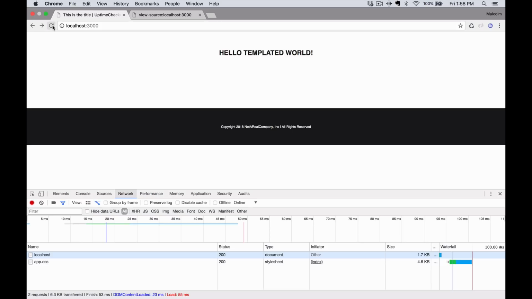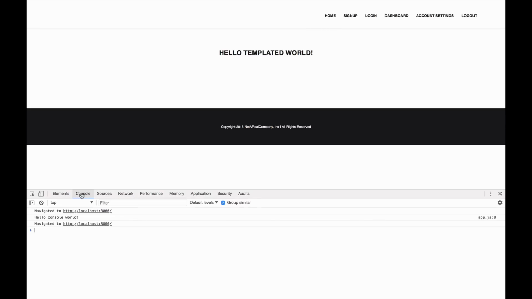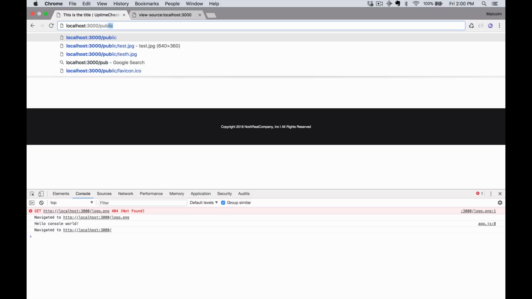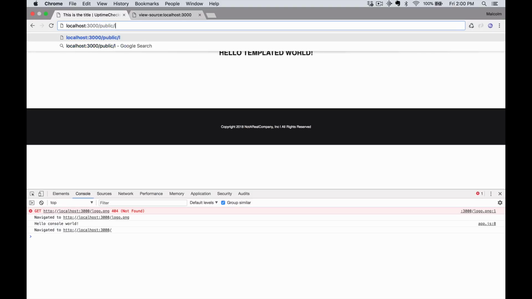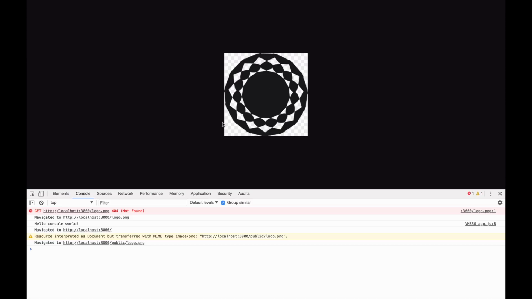Now we're refreshing this, and we can see app.js is getting loaded. In the console, we can see hello console world. So the CSS is getting loaded, the JavaScript is getting loaded. Now let's try to navigate to the images that we placed. Let's check public/logo.png, and we see this logo.